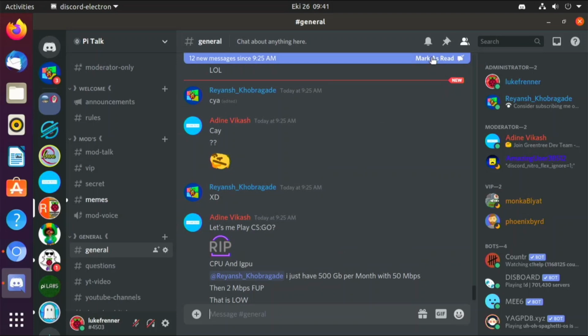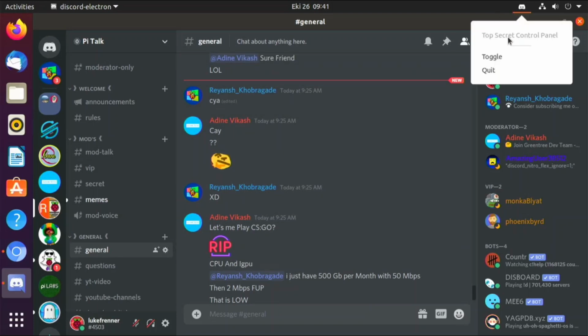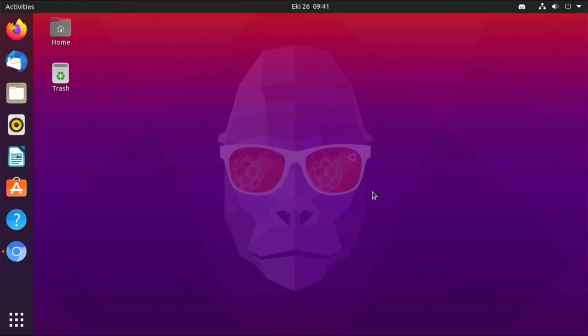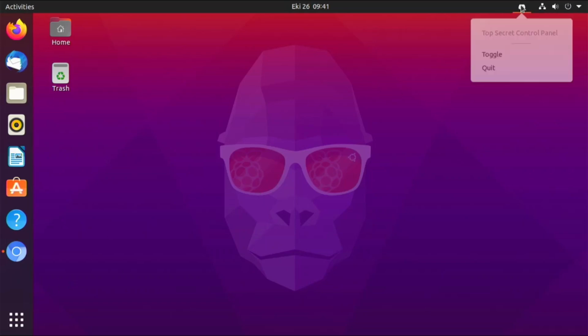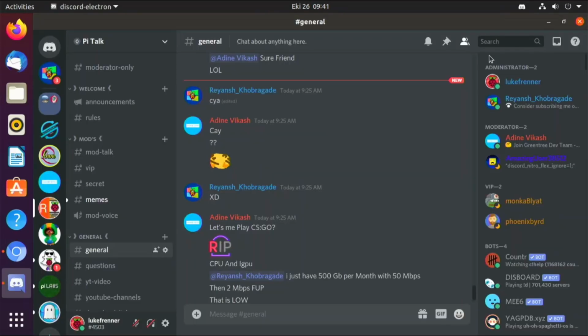I can do this. And another cool thing, we have this icon right here. So if you don't want to see it, you can just go like this, toggle. But it still shows that you're online. So people are going to think you're online, but you don't have to see the Discord icon. And when you want to see it again, you just go toggle. Here we are. We're back here.